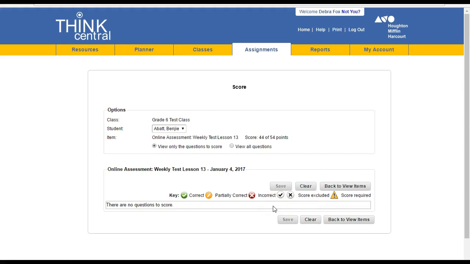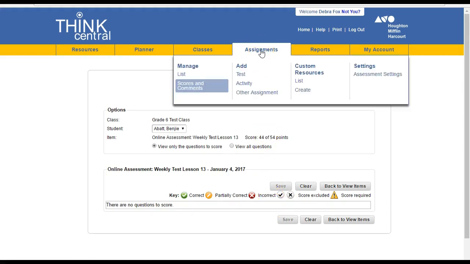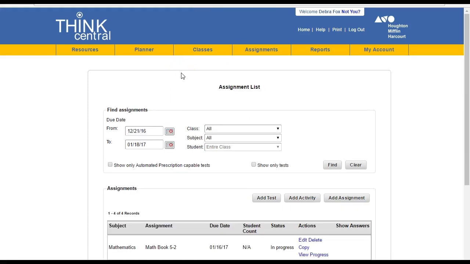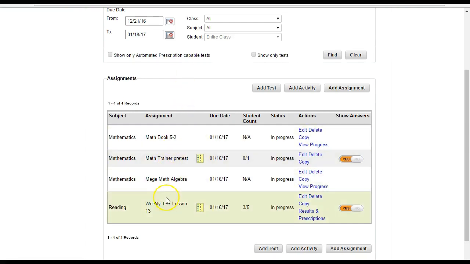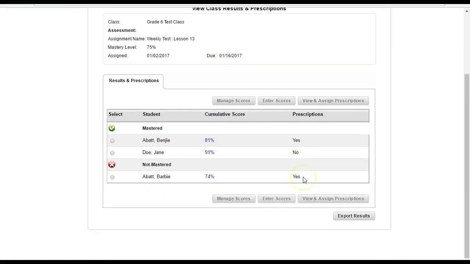If you'd like to go back and look at your student here, you may go back up to the Assignments tab and go to the list of assignments. Since we just scored the weekly test, we'll go down to that, and you'll notice you can edit, delete, copy the test, or take a look at the results thus far. This shows all of the students that have taken the test and their scores and whether they have mastered with a score of 75% or more.